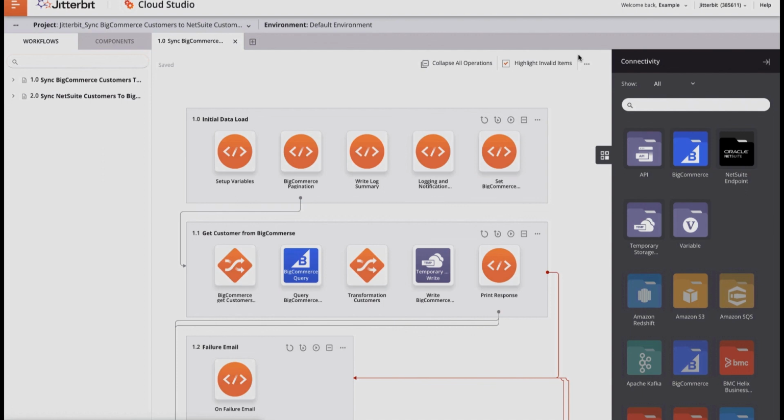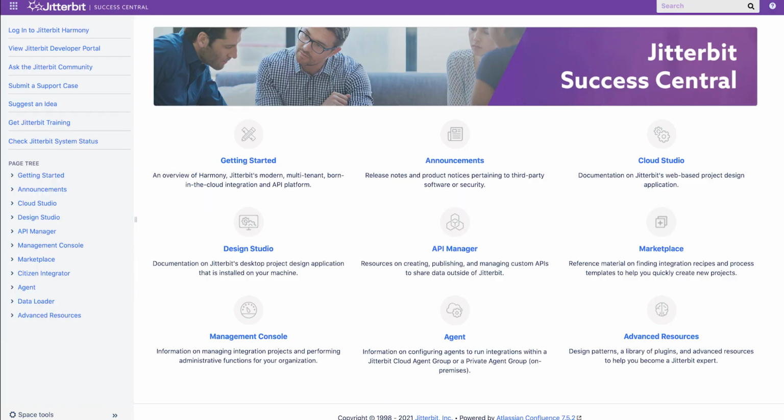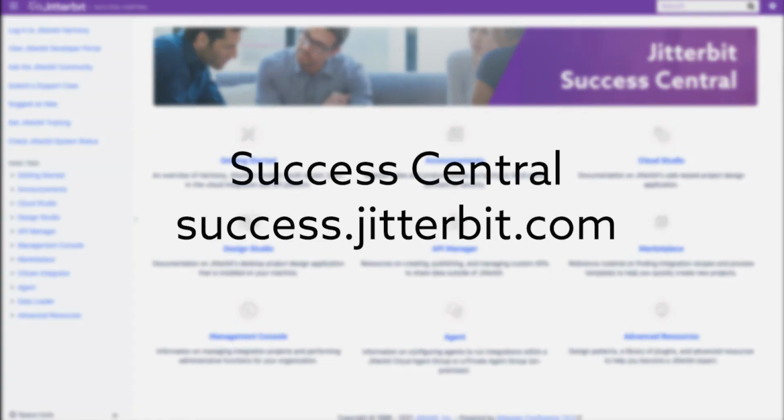Now it's time to start triggering the proper workflows in the proper order. It is important that I install, configure, and test the connectors of all the projects listed in the documentation guide. Once this step is completed, I can deploy and run each project in the proper order as listed in the documentation guide. If you have any questions, please check out the information located at Success Central by going to success.jitterbit.com.